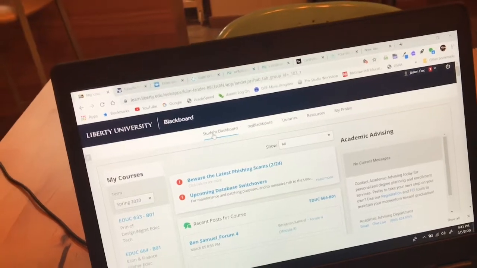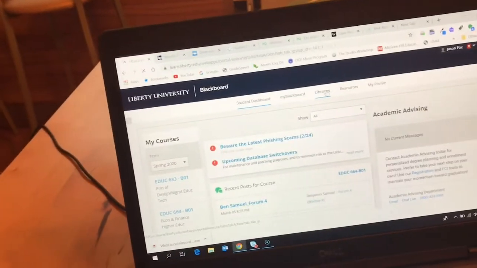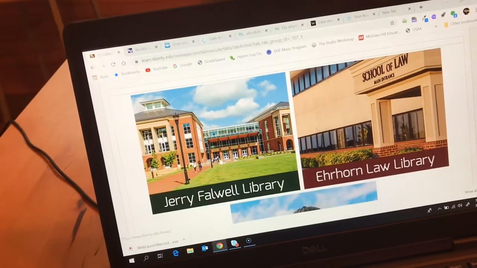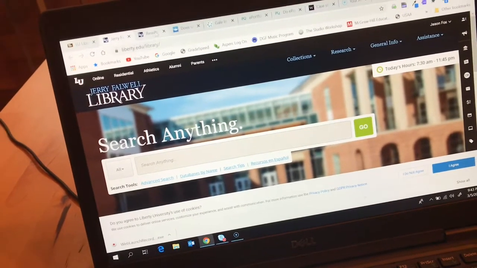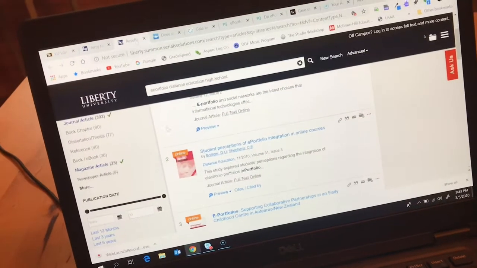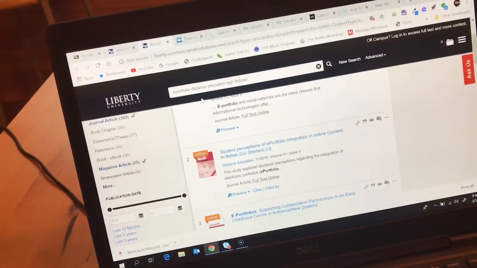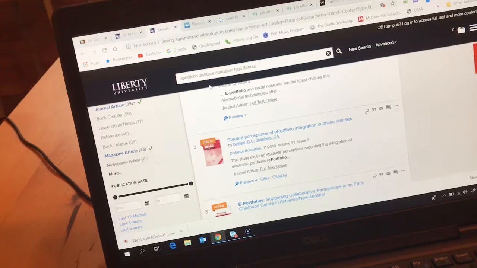Now, let's go ahead and dive into the library. Here we go. Here's our student dashboard. We've got the libraries right here. It's this first one, Jerry Falwell Library. Now, I've already gone ahead and typed in a couple things. So here's ePortfolio Distance Education. We're going to start with high school.